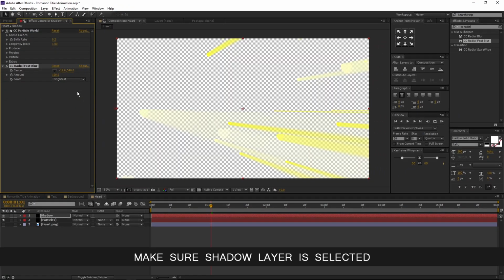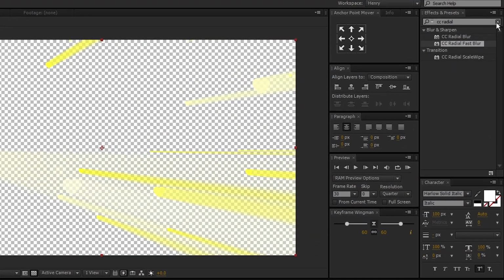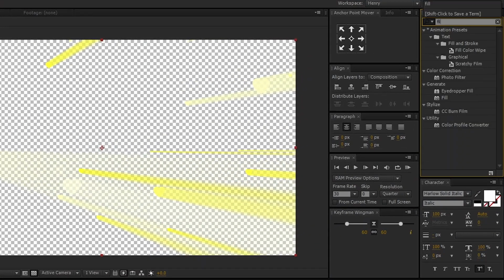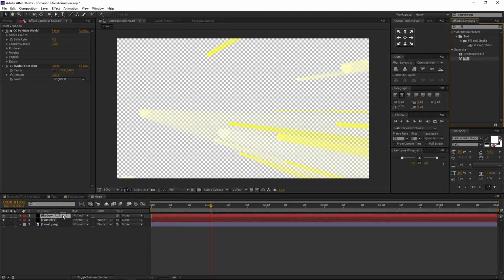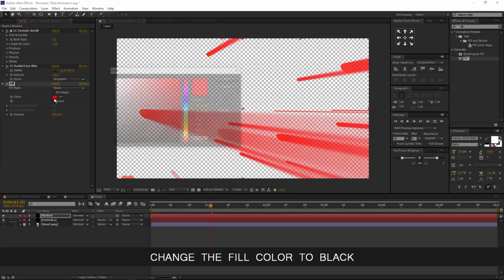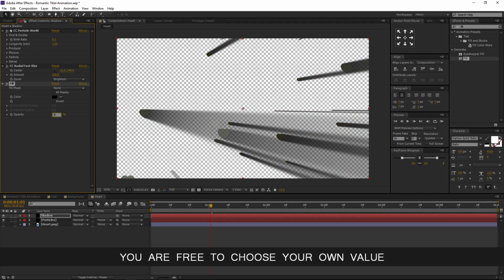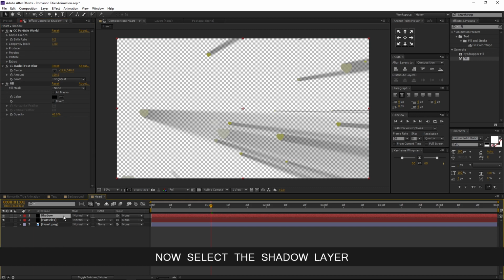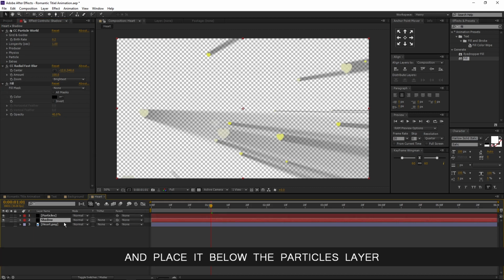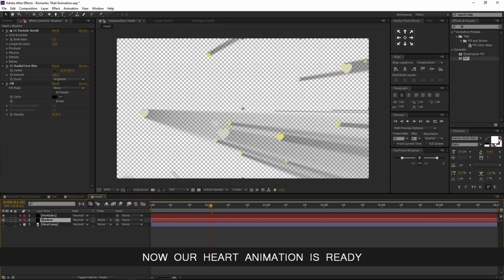Make sure shadow layer is selected. Then go to Effects and Presets. Search for Fill. Drag and drop it to the layer. Change the fill color to black. And reduce its opacity to 40%. You are free to choose your own value. Now select the shadow layer. And place it below the particles layer. Now our heart animation is ready.